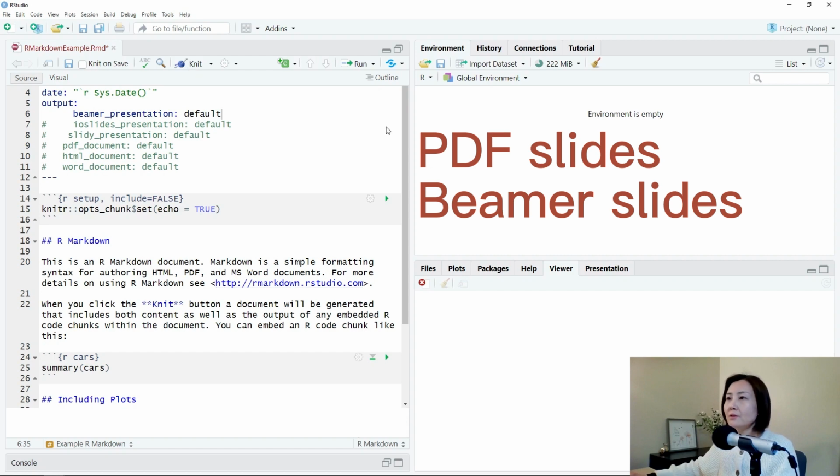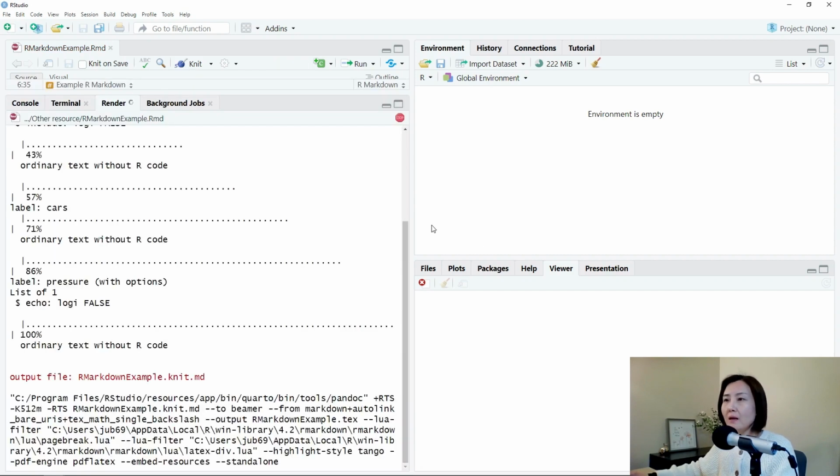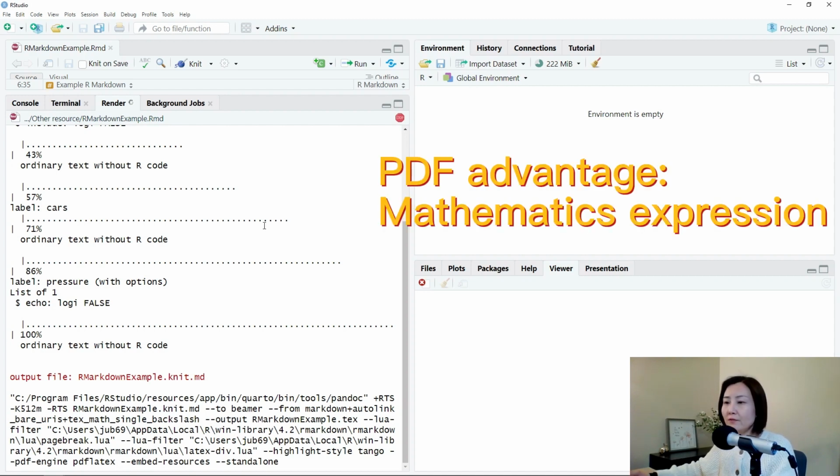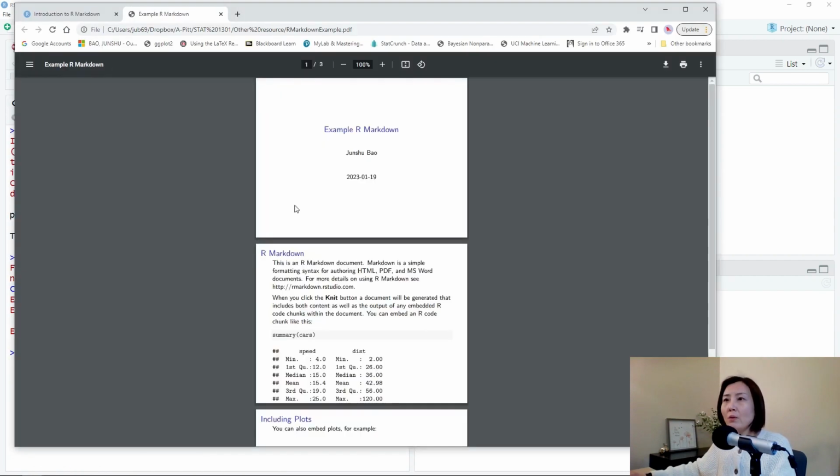So let's try it. And Beamer slides and PDF files have some advantages, especially if you want to type some mathematical notation and some formulas, expressions, derivation of something. Okay, it's more convenient to use LaTeX. And sometimes it's required to use PDF format. In that case, you have to knit it to PDF.